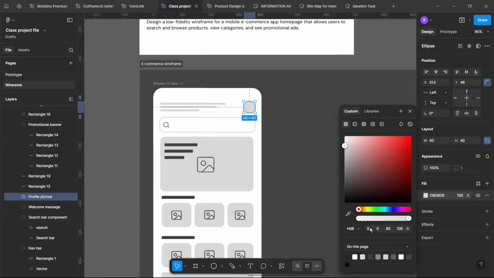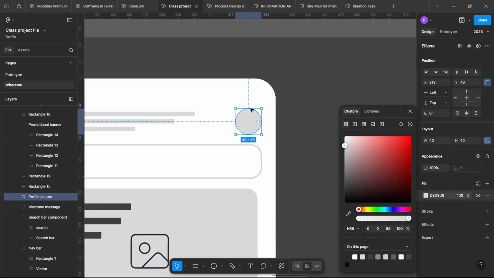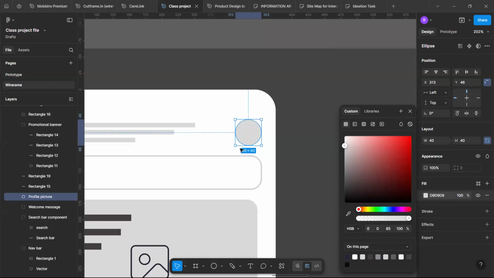So meaning this is hue, this is saturation, and this is brightness. Brightness means that this color, this gray color rather, is at 85% brightness. So if I want to darken it a little, I might go 50. So 50 is lower, meaning I want it to be a little less bright. So 50 and I click enter, it becomes a little darker.